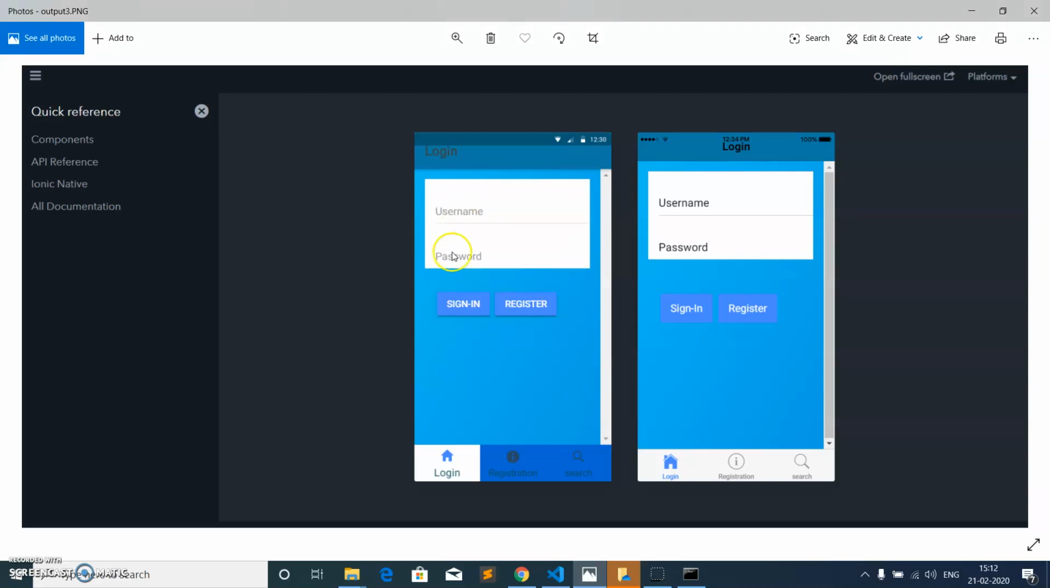This is the login page. If you give any invalid credentials, then it will direct you to the registration page, and once you register successfully, then it will direct you to the search page. It is where our API keys are involved.